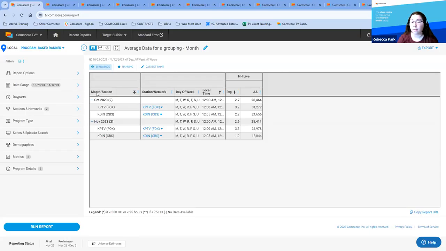But because I still have my month as my main selection, and it is now covering data for the month of October and the month of November, it has separated out those 2 months. So this is still average data for the 2 stations together, but this is average data for the month of October and the average data for the 2 weeks I've selected in the month of November.